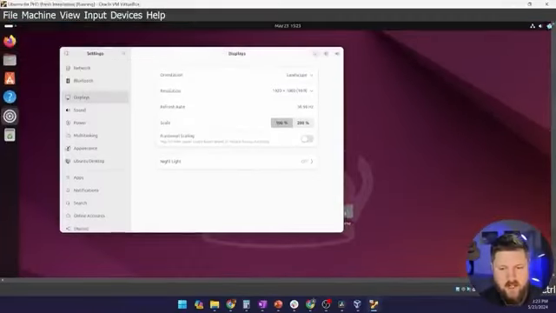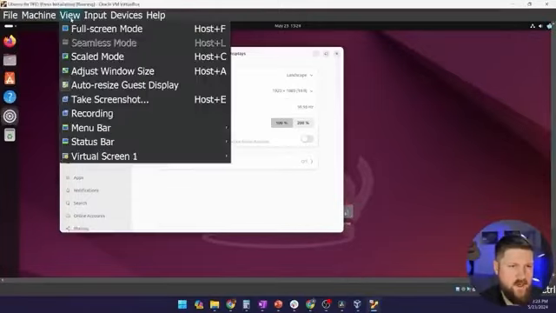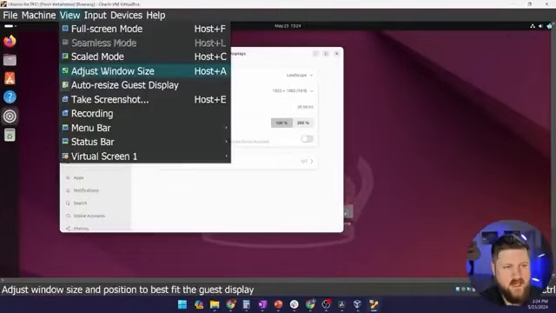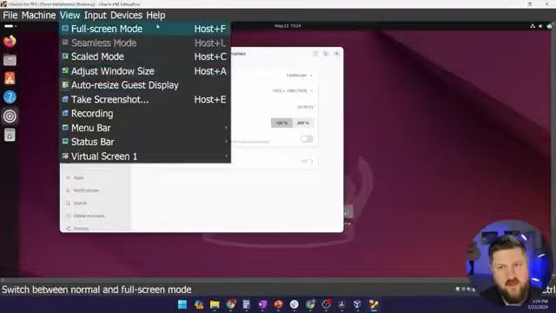So what I'm actually going to do is go into full screen mode. We can change the view up here and we can scale it or auto resize these, but I like to put it in full screen mode. It looks the best in my opinion. So I'm going to click full screen mode here to make mine full screen.